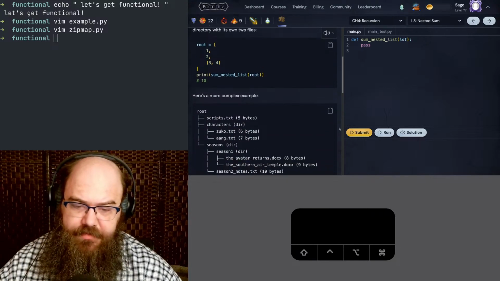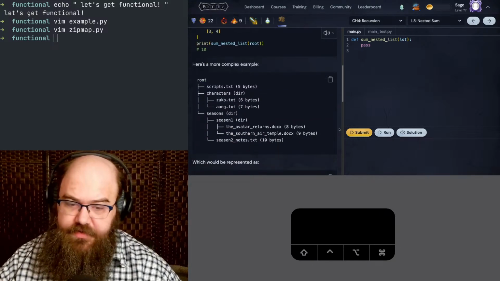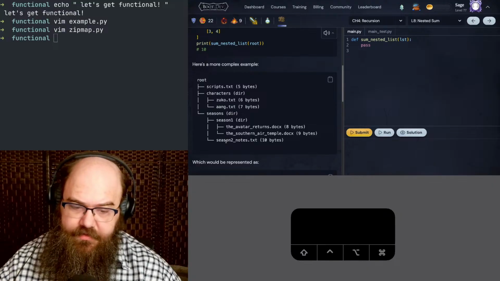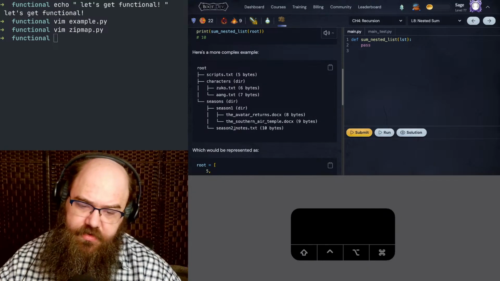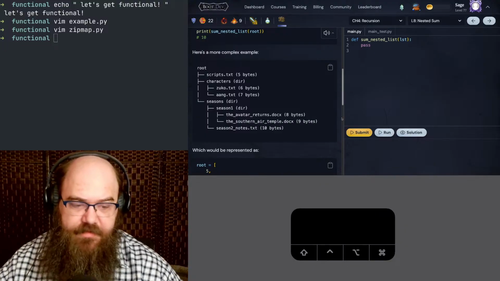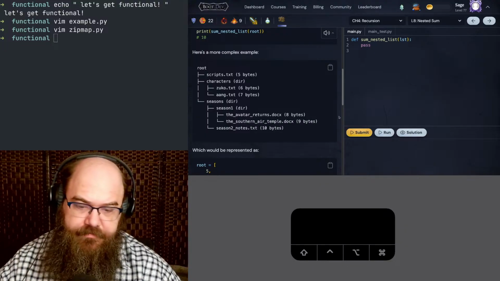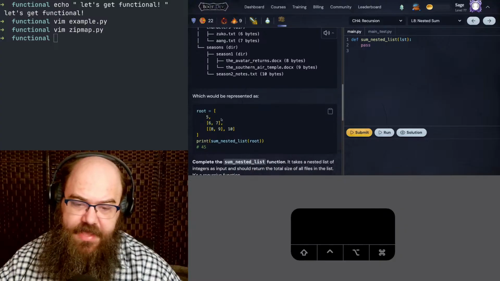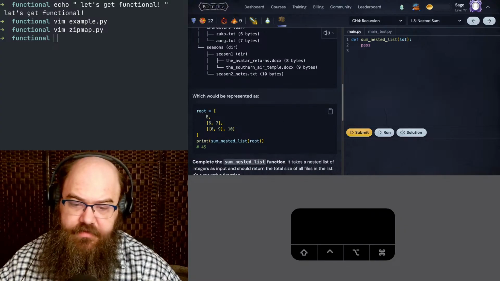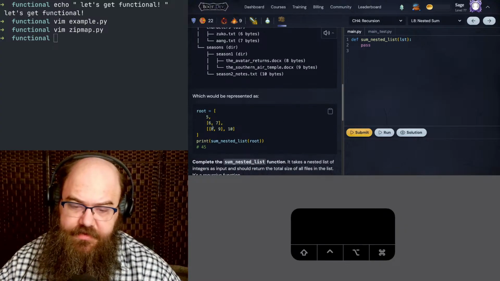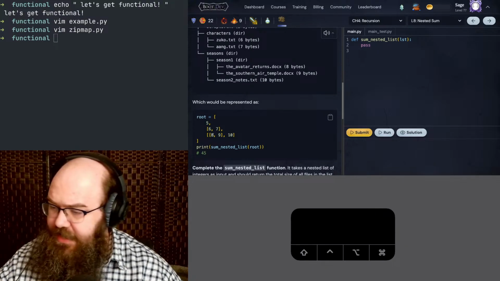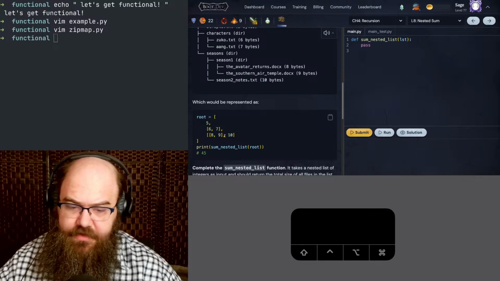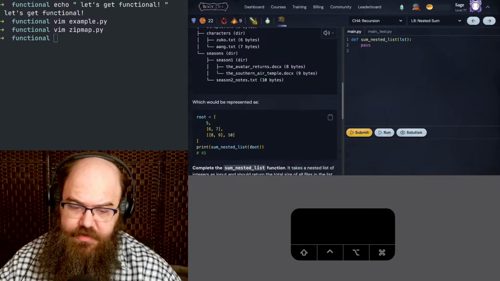Here's a more complex example. We have root, scripts, characters, seasons, and season 1 and season 2. Season 1 is a directory. Season 2 is just a notes file.txt. That seems incomplete, but it works for the example, which would be represented as root equals start list 5, start list 6, 7, end list, start list, oh yeah, we have the bytes numbers up here, start list 8, 9, end list 10, end list, end list. Print some nested list of root.